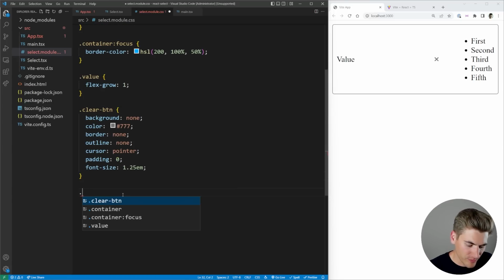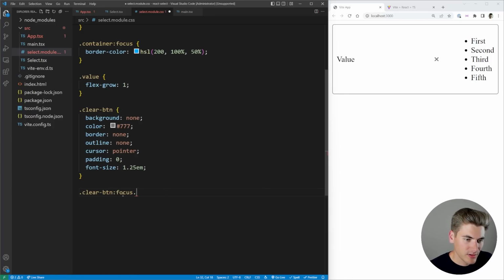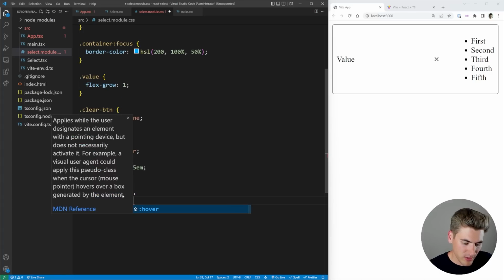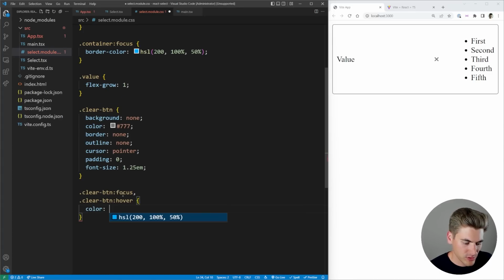I want to add some styles to it though for when I focus on it. So our focus style, as well as our clear button hover. I want to just make it so that our color is a little bit darker. So we're going to use this 333 color. So now you can see when I hover over this, it gets a little bit darker.